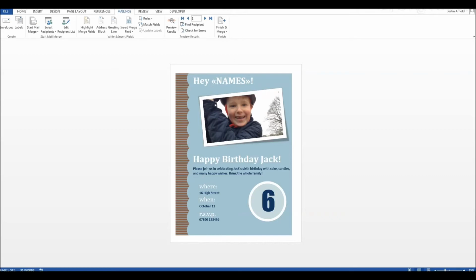That is literally all we need to do in order to connect those two documents together. You have this large bit here that says names with these little chevrons, or little angular brackets if you like, either side of it. Don't change that, don't delete it. You can change the formatting if you wanted to. You can make the text font a different size, different color, whatever you like to do. Just don't click in here and type anything differently.